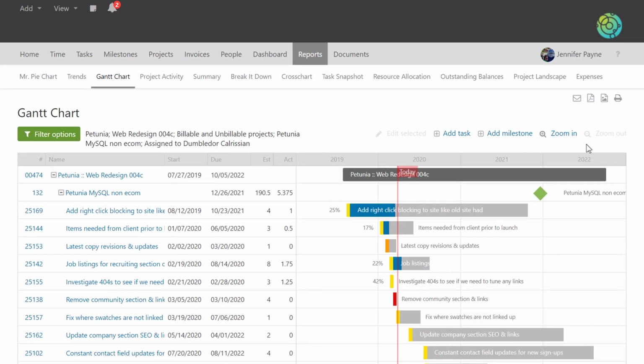And as we mentioned earlier, the Gantt chart is a great way for making a lot of changes to the project and its tasks really quick. You can drag the entire task to change its start and due dates. You can also drag the end of the task to extend the due date.